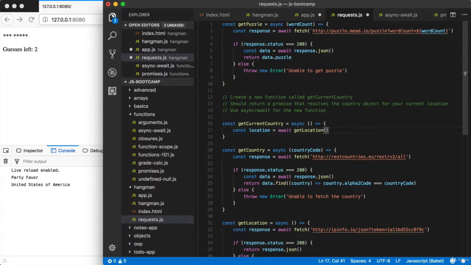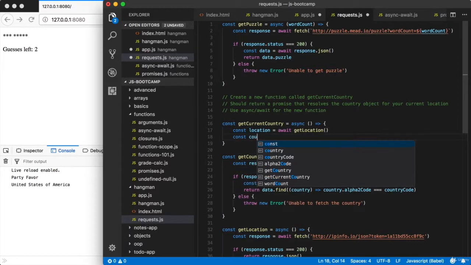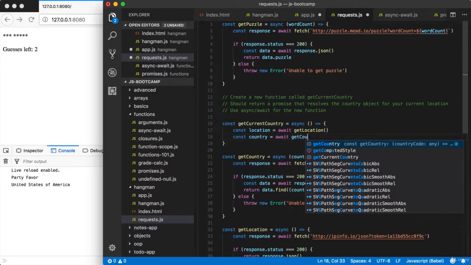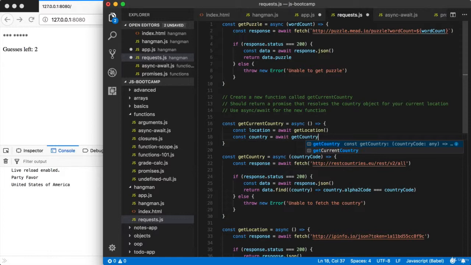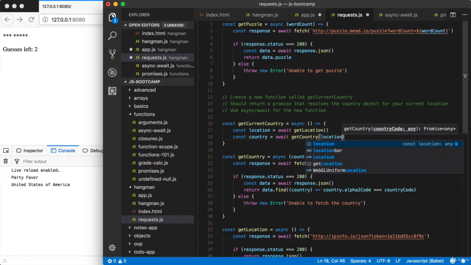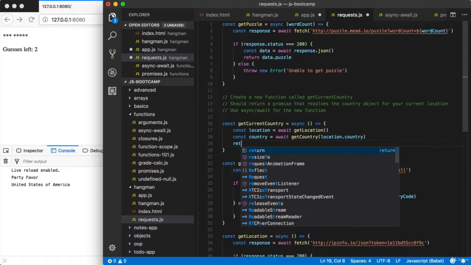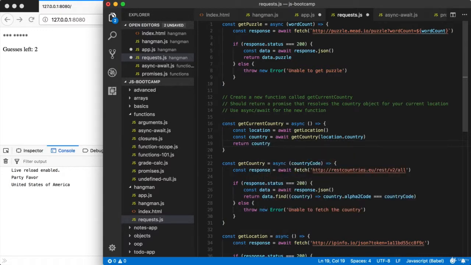Once we have the location, we can call getCountry. So const country equals, we are going to await getCountry. In this case, we do have to pass in an argument that is available on location.country. This is where the country code lives. And now the last thing we need to do is just return the country. So return country just like this. And there it is. That's all we have to do to create a function that combines our other asynchronous functions. Pretty easy process to go through.